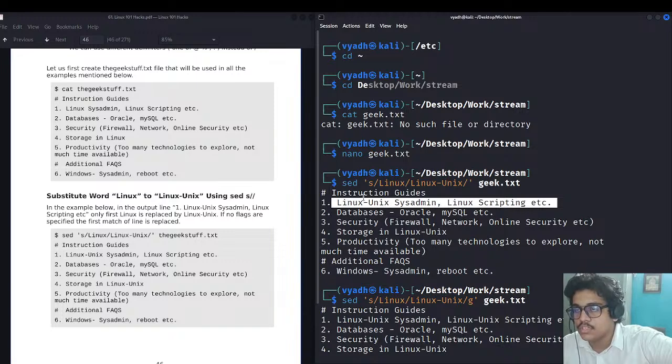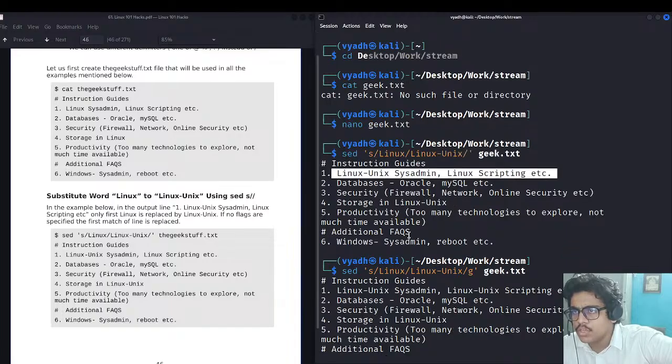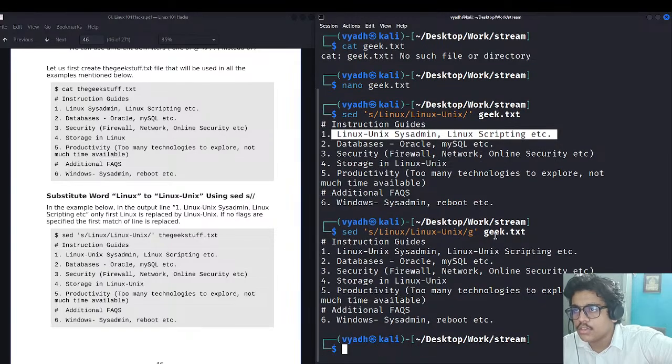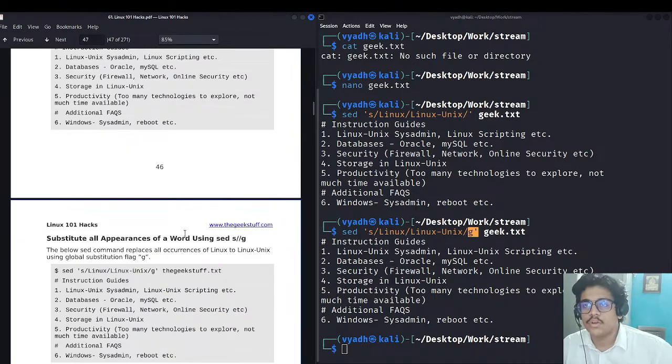It will only change the first appearance. Then it has gone to the second line, third, fourth. In the fourth line, it has found that Linux is written again, so it has changed the appearance here also. So it will change the appearance in each and every line. When we have done this, it has changed all the Linux to Linux Unix. Okay, we got it.